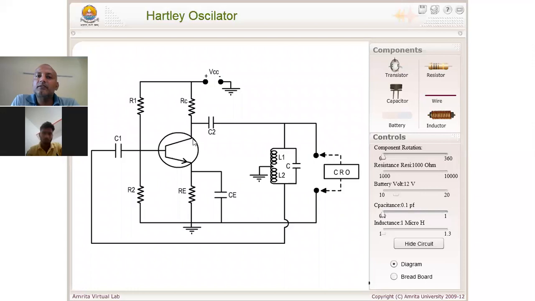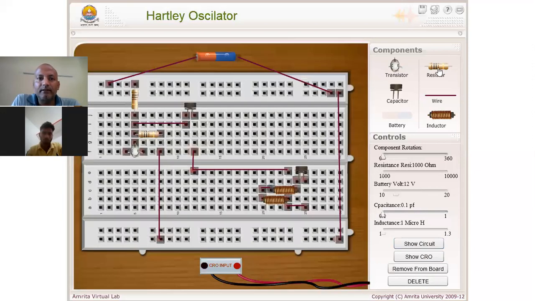Now the collector of this transistor is connected to VCC through a resistance RC. So let's have a resistance. This is the collector. Let's have a resistance RC, and connect it to the positive supply.